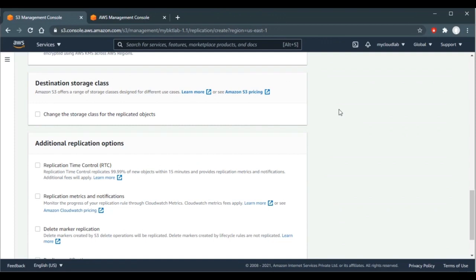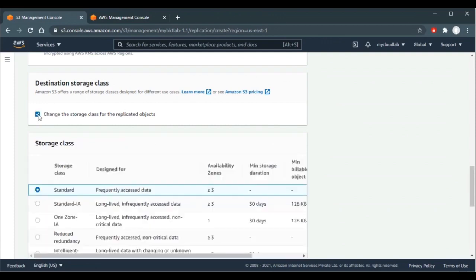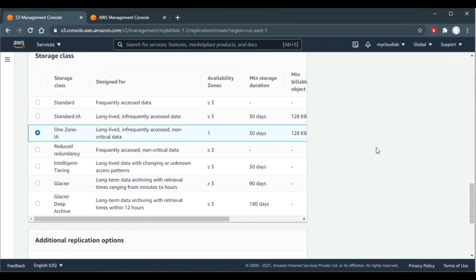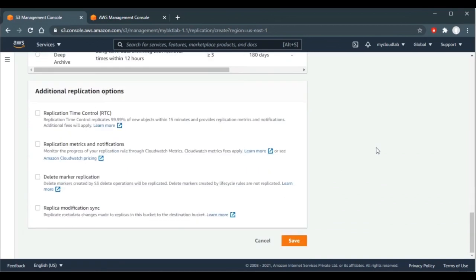Now we need to select the destination storage class. If we do not select this box, it will take the standard storage class as default. So now let's select another storage class like OneZone IA. And finally click on save here.